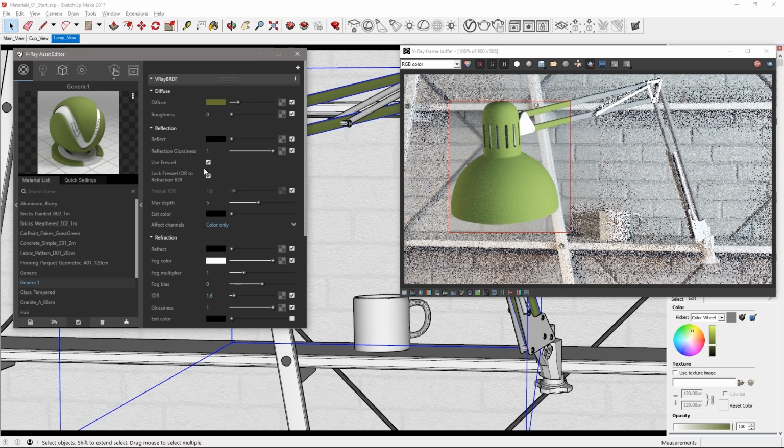Now, to make this a metallic paint, you're going to need colored reflections. So drag the Diffuse Color swatch right down to the Reflect Color swatch like so, and make it a little bit brighter. Make the reflections more blurry by adjusting the reflection glossiness down to 0.7. Uncheck the Lock Fresnel IOR to Refraction IOR to allow you to manually set the Fresnel IOR value to 1.9 to make the reflections a bit stronger in facing angles.